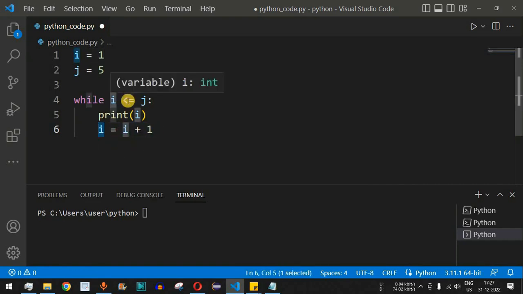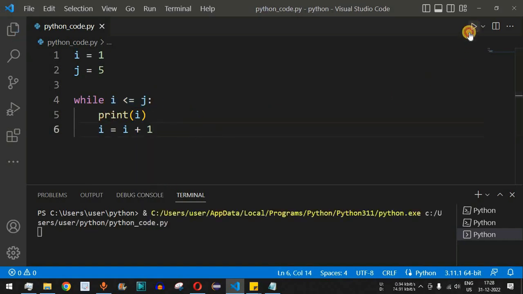So is 2 less than or equal to 5? Yes, in this case. Then again 2 will get printed and then i will again get incremented over here. So i's value will be 3. Next time i's value will be 4 and then again i's value will be 5. And then ultimately when i's value is 6, this condition will become false. That's because 6 is not less than or equal to 5 and the control flow will come out of the while loop. So guys, let me just save this file and try running this code now.